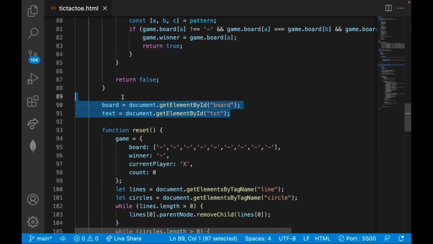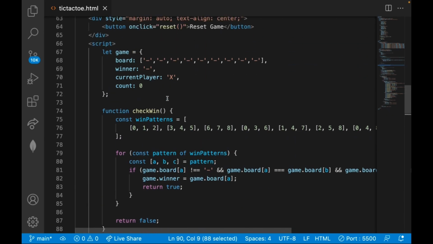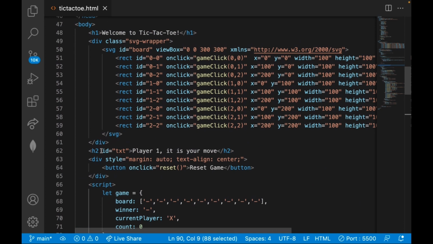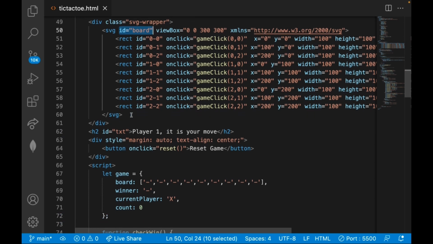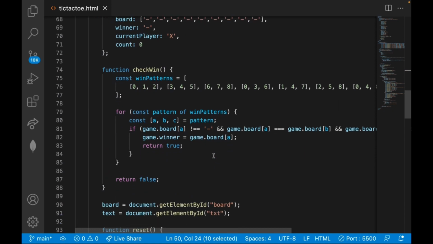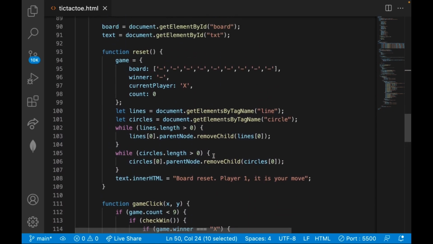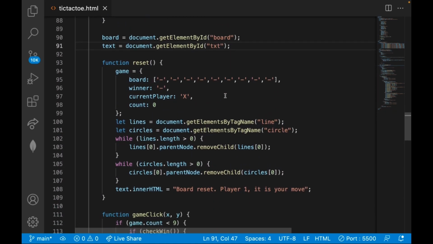So over here, we're getting the elements board and text. And if we go up, here I said the ID is text and then the ID is board. So that's how we're grabbing this SVG over here and then this text field over here, which says player one, it is your move, into this JavaScript. So that's how we did it over there.